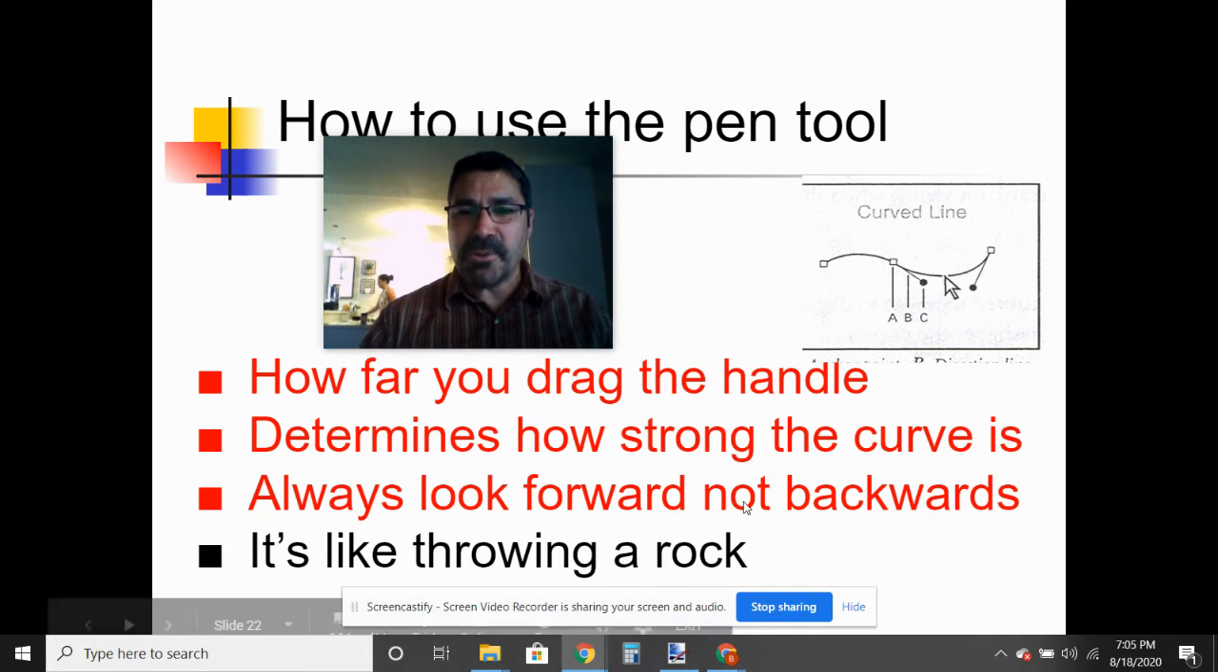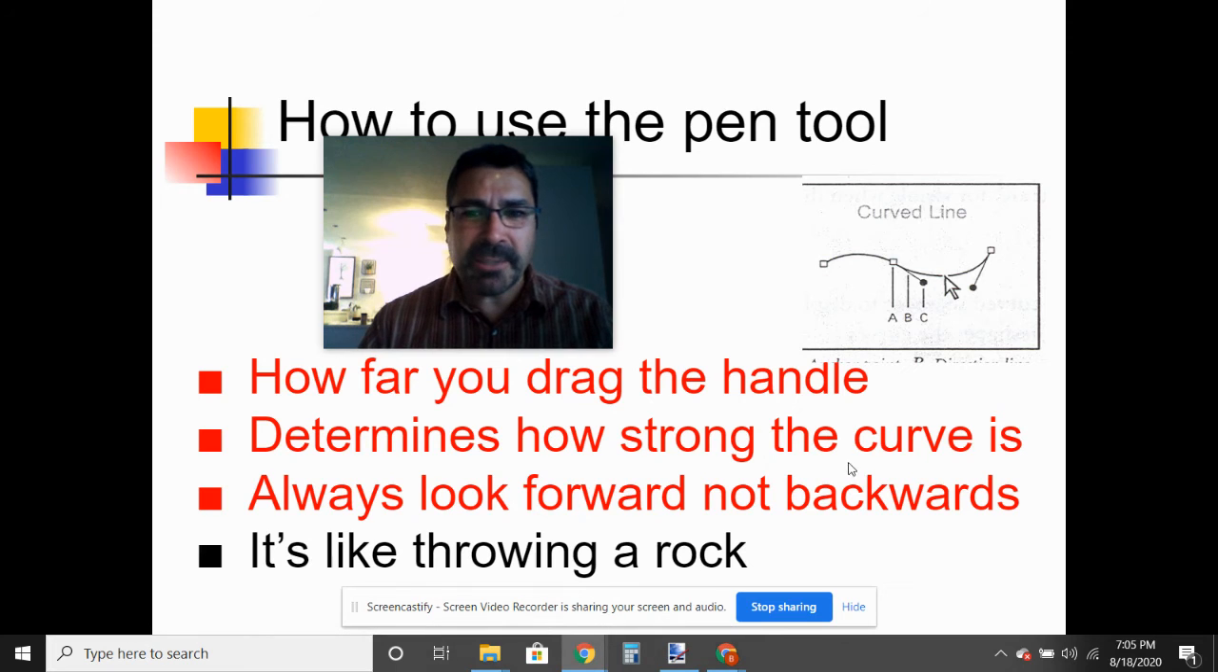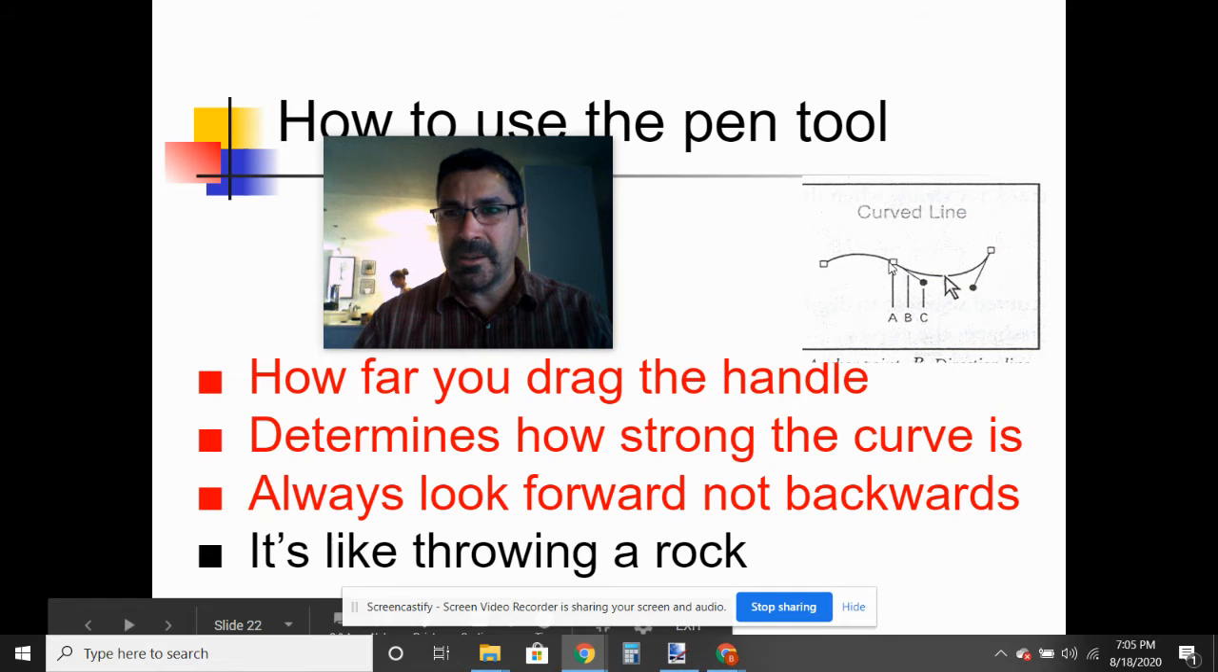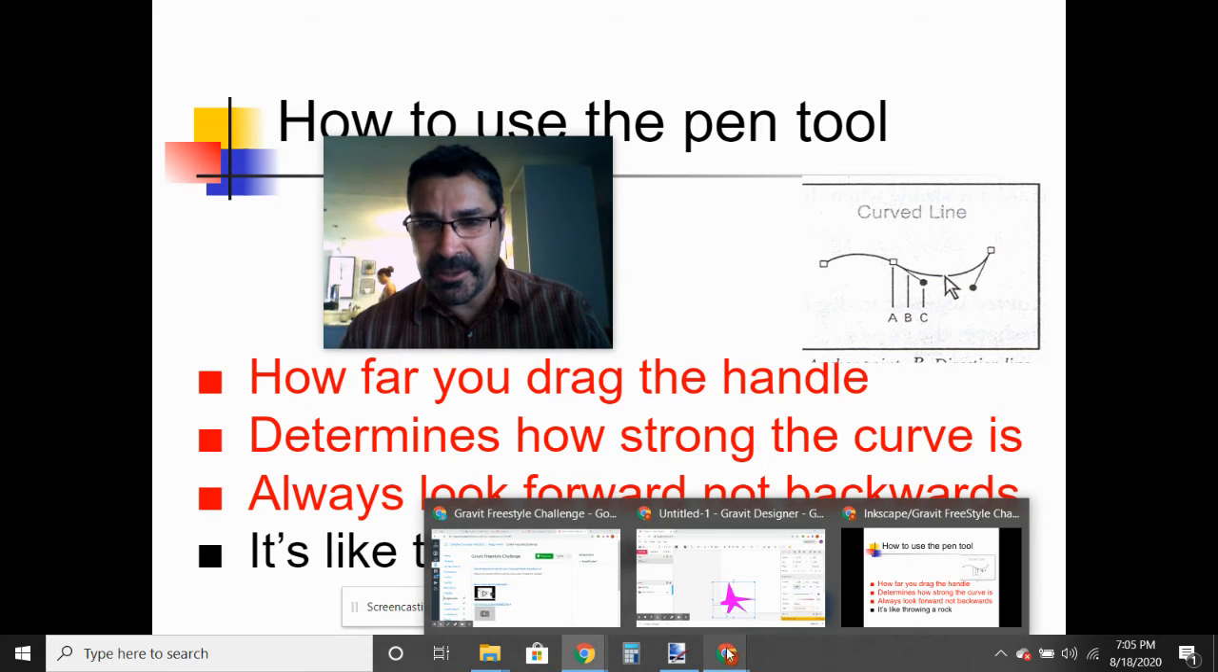And whenever you're using the pen tool, you always look forward, not backward, just like life. The pen tool is just like life. You never dwell on the past. What do I mean? Like if I mess up on this part, you don't try to fix it. You just keep moving ahead, and then you come back later and fix it. Otherwise, it's crazy. It's like throwing a rock. The harder you throw the rock up in the air, the bigger the curves can be. It doesn't make any sense until I show you. So I better just show you.